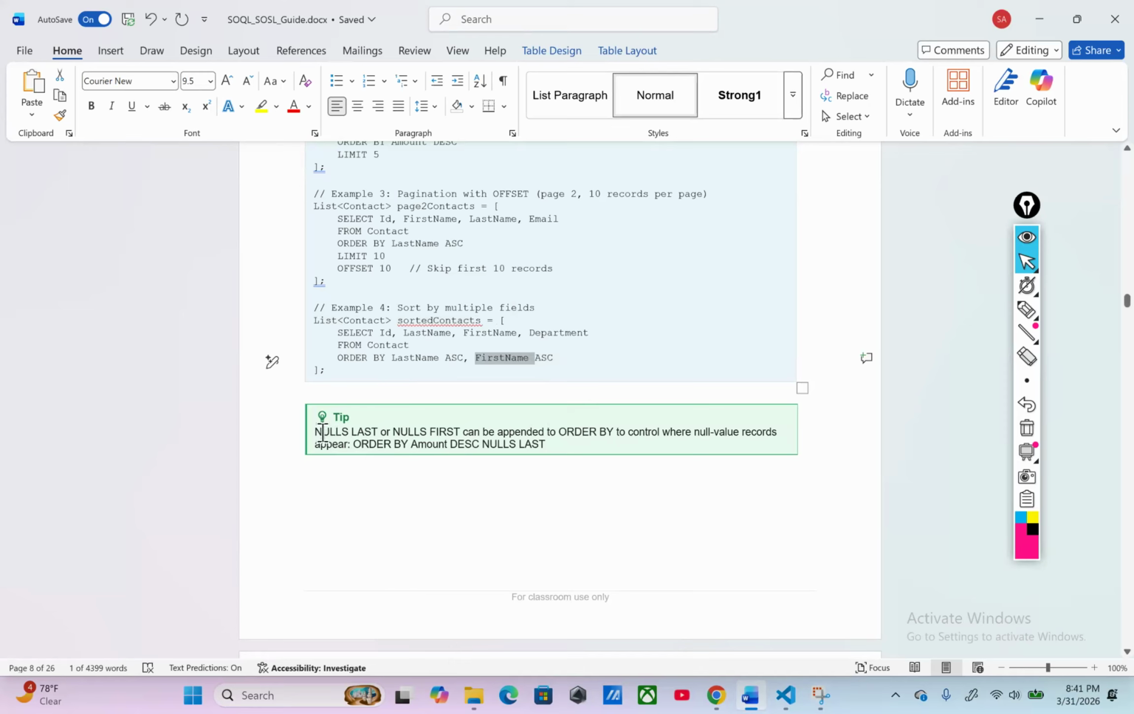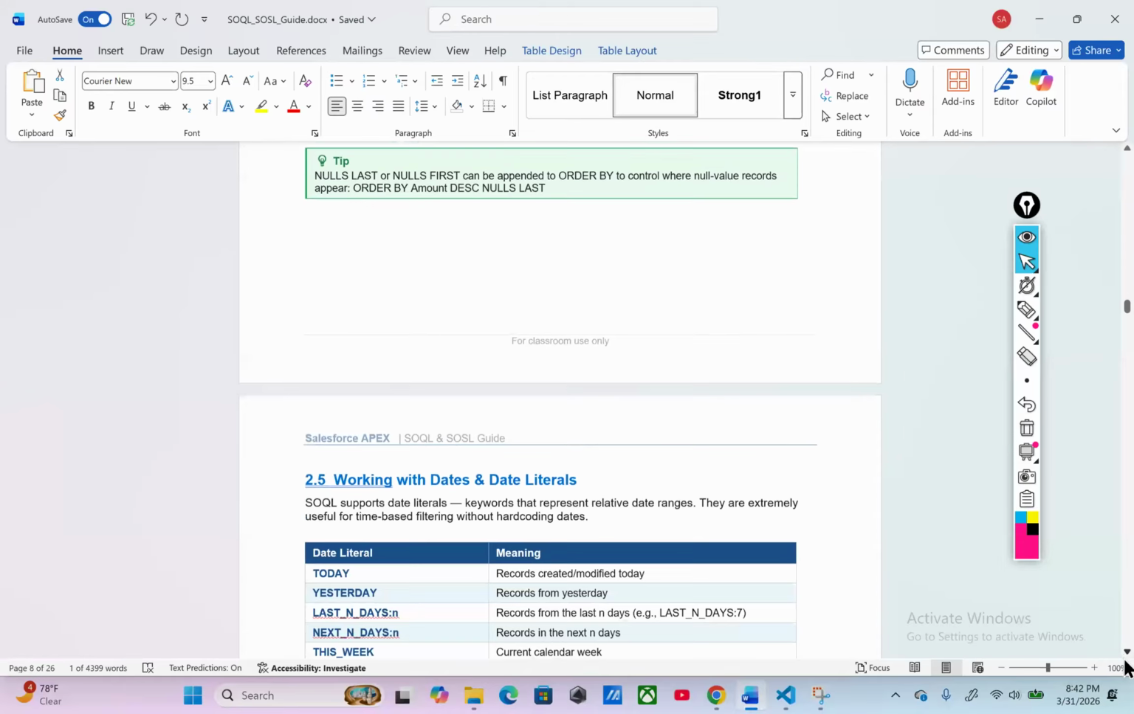Now, another thing is you can use NULLS LAST or NULLS FIRST, which can also be added with the ORDER BY to control where you want to show null values. Do you want to show null values on the top? Let's say you are doing order by the amount and some of the records don't have amount. You can say, okay, push all the null values towards the end, or you can say nulls first, so it will push the null values to the top, and then do the arrangement. Order by amount descending, null values will come at the end of it. So you can do something like that also.